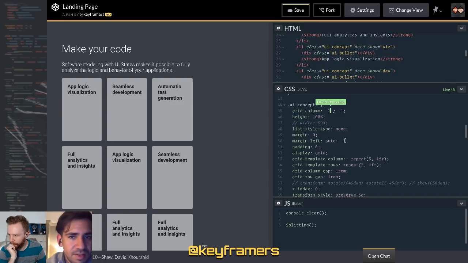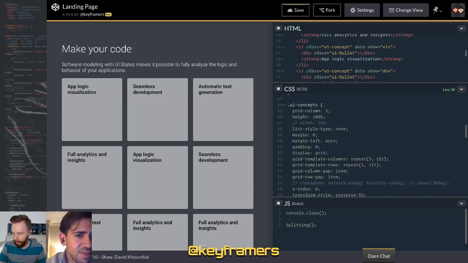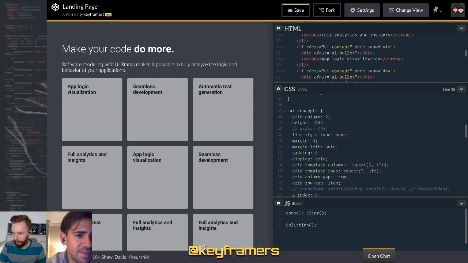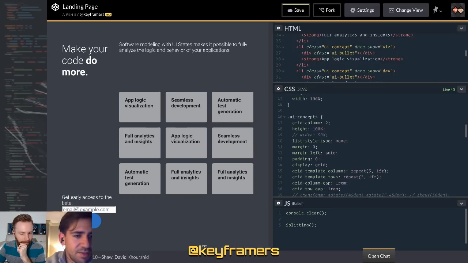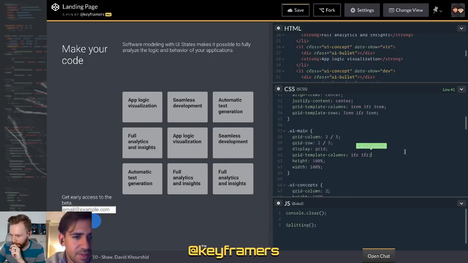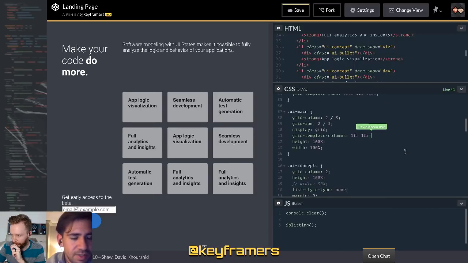Well, don't you want it to be 2? Oh, you know what? Sorry, hold on. I know what happened. This is in the main section, so I have to do display grid, grid template columns 1fr 1fr, and it's only one row anyway.